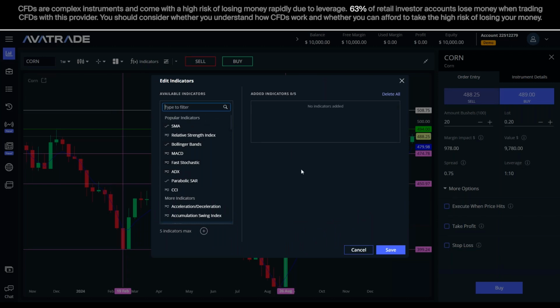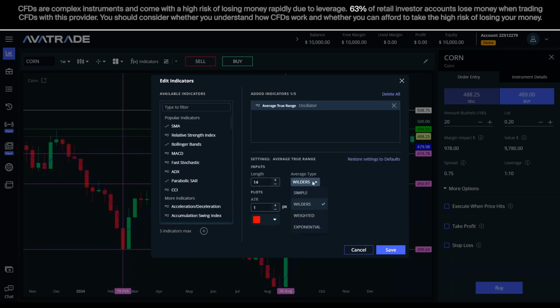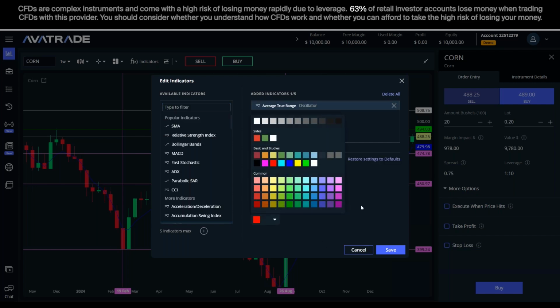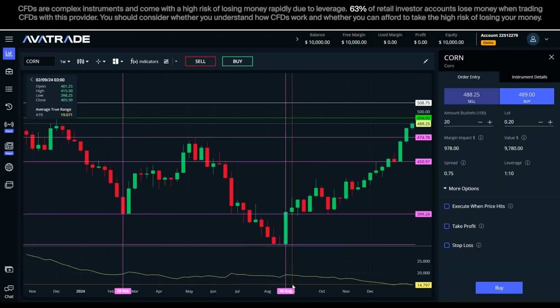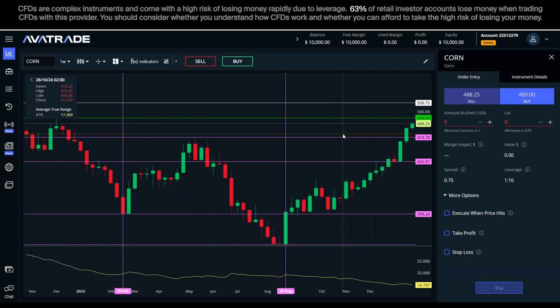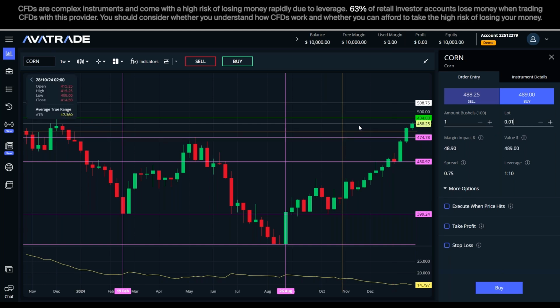Let's click here on type to filter, AVE, click here on ATR, click and drag it to the right. Let's keep it with Wilder's. At the moment, 1px is fine. Change it to the lovely mustard and click save. And at the moment, we can see that the average is indeed $14. $14 per week for corn, based on the past 14 weeks, right?